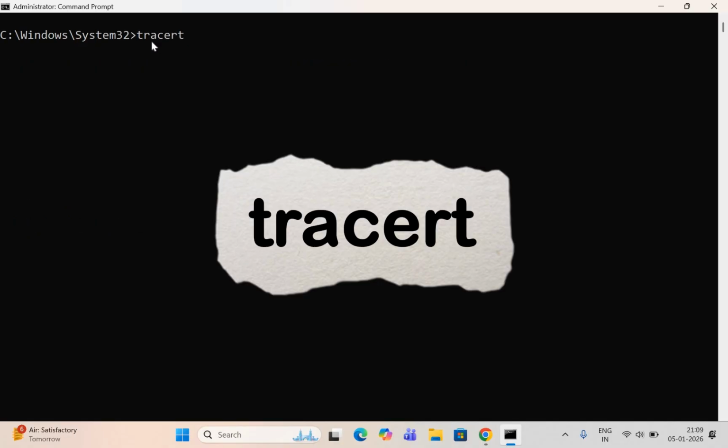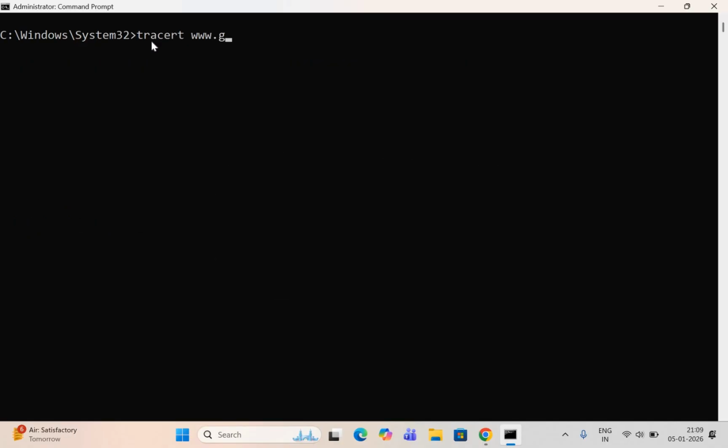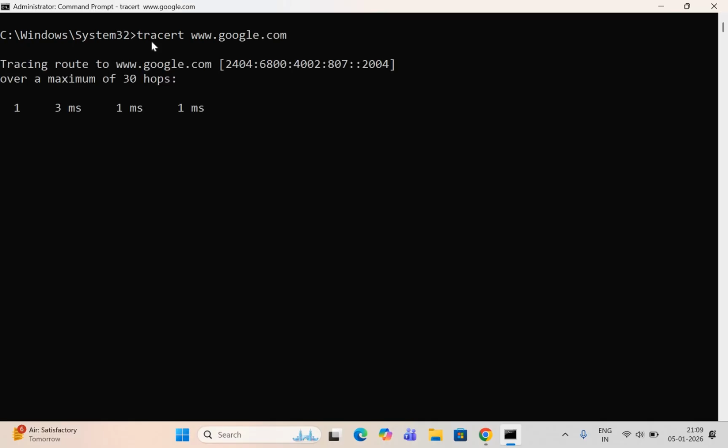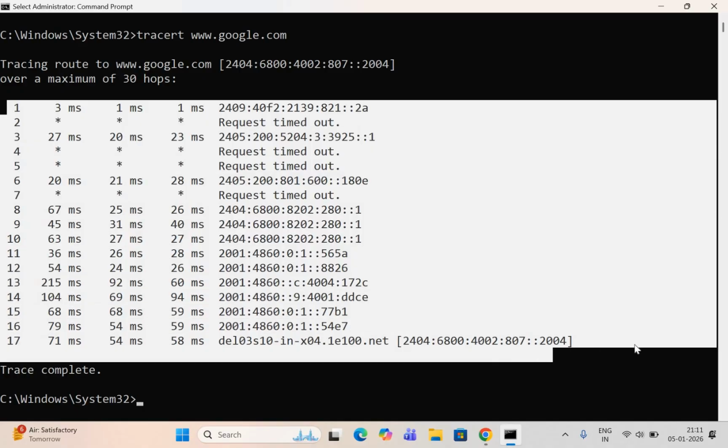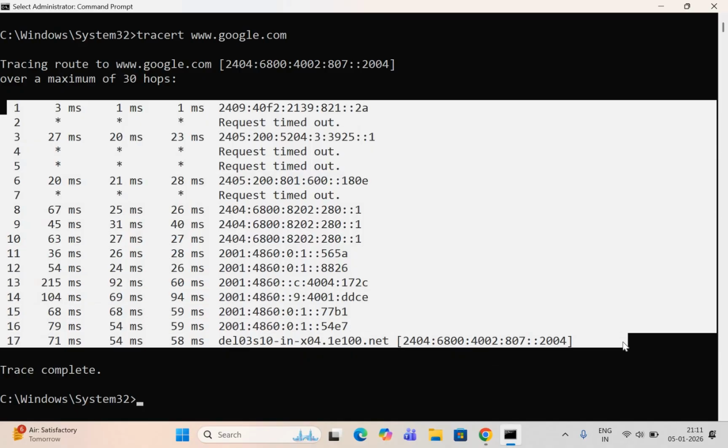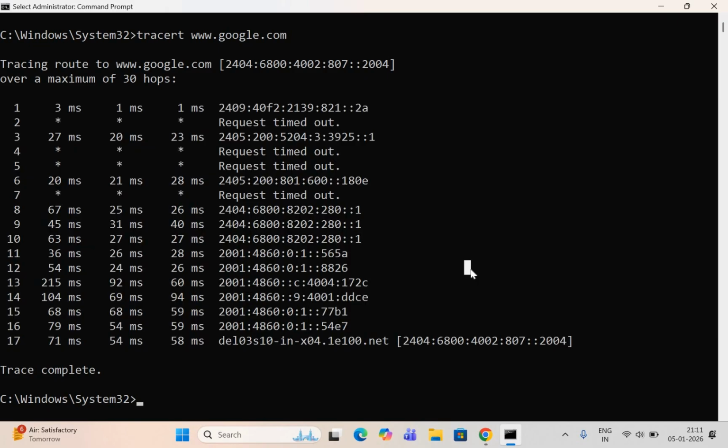Next command is tracert. This command is going to find where a network delay or a failure occurs and helps in diagnosing routing problems. This tracert command will show the path that the data packets take from your computer to your destination, listing all the intermediary routers.